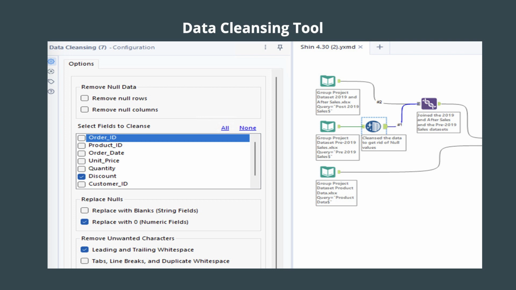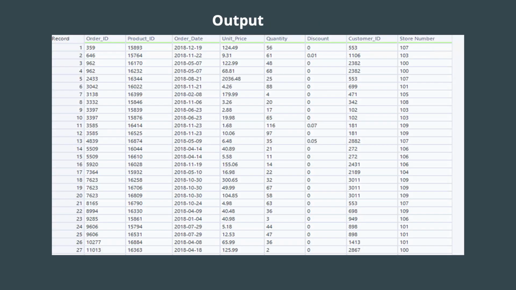In the data cleanse tool, we selected the field discount to cleanse. We identified and addressed null values by replacing them with zeros. Then we trimmed any leading and trailing white space from the data fields to ensure consistency. This step was crucial to avoid any inconsistencies that could affect our analysis later.